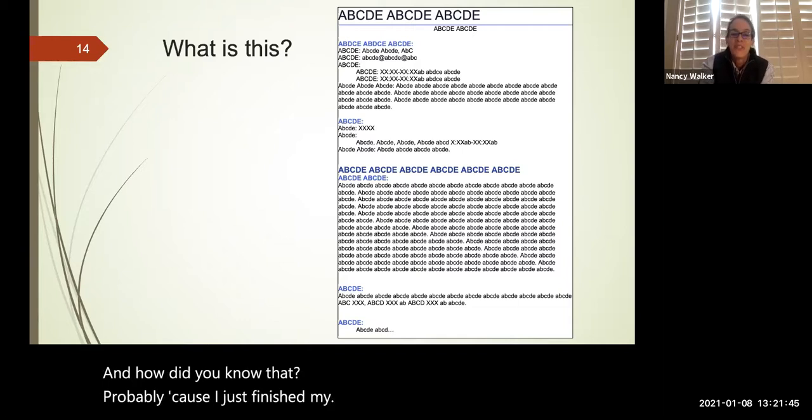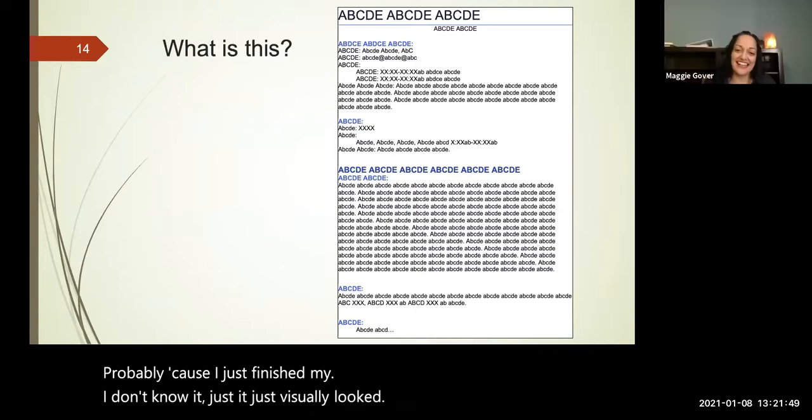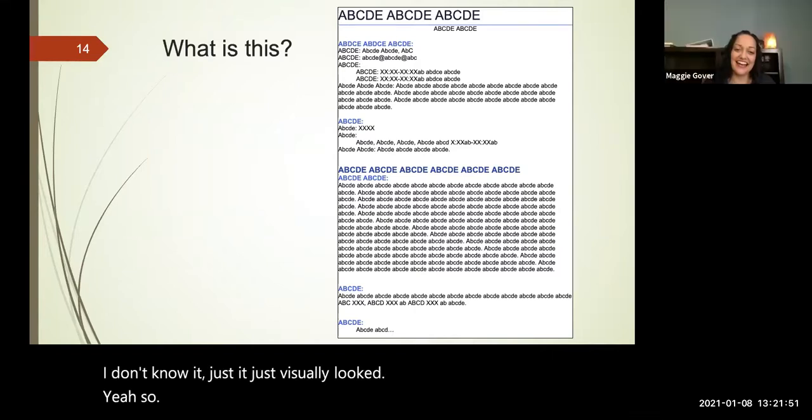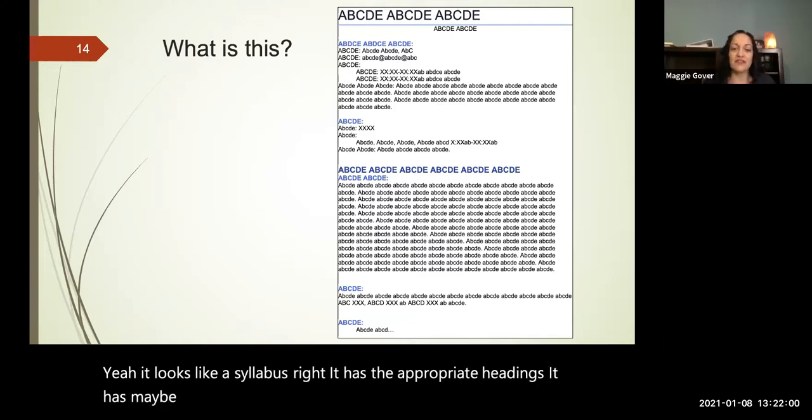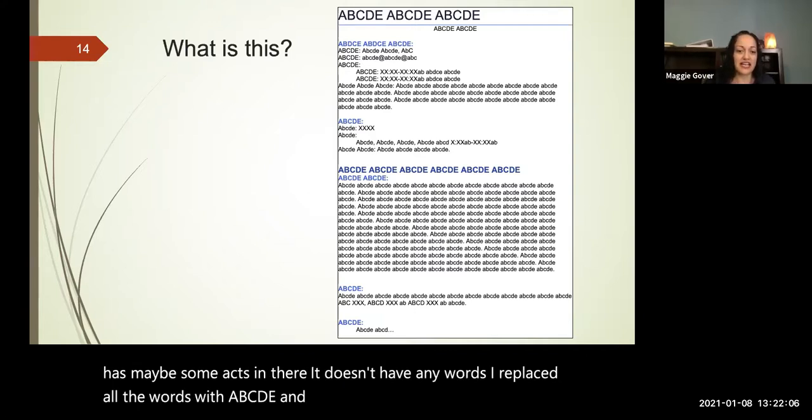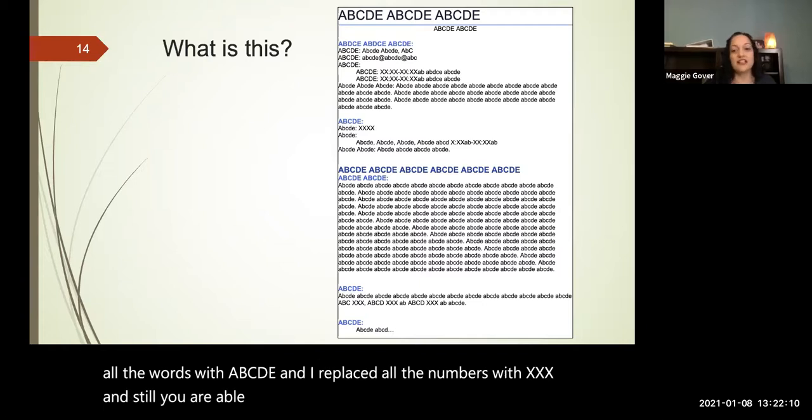I don't know. It just visually looked familiar. So yeah, it looks like a syllabus, right? It has the appropriate headings. It has maybe some ads in there. It doesn't have any words. I replaced all the words with A, B, C, D, E, and I replaced all the numbers with X, X, X, and still you were able to see this and recognize it as the first page of a syllabus.